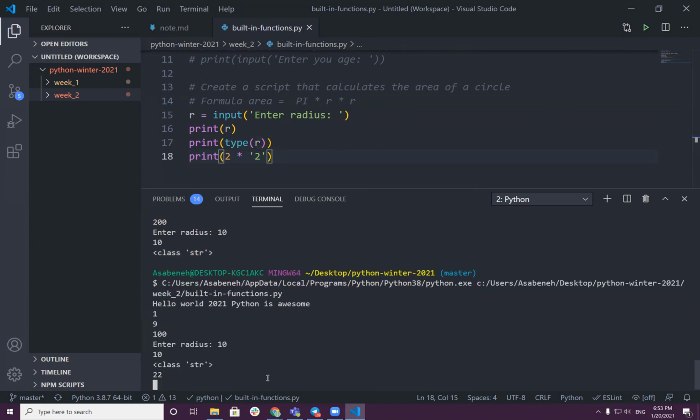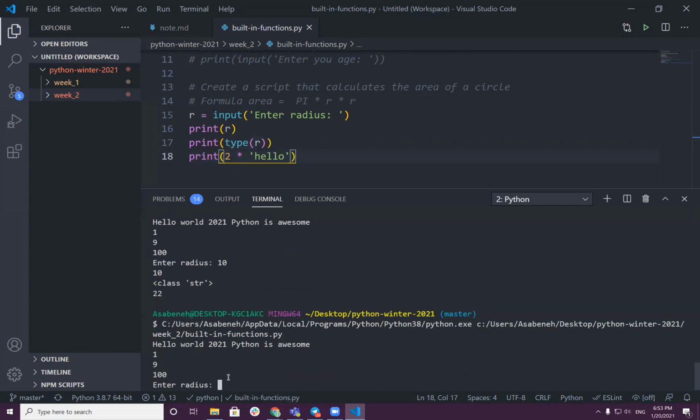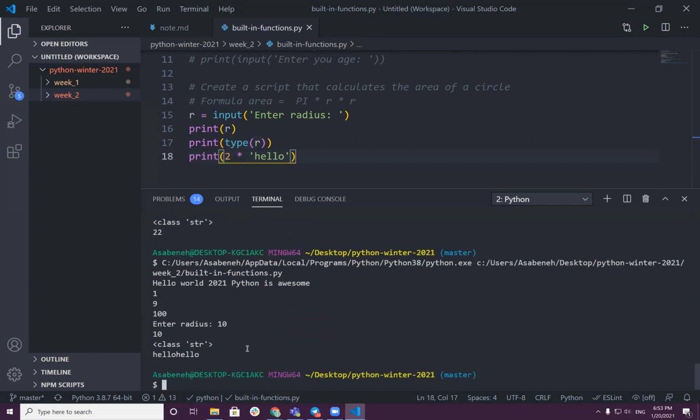Radius 10. Actually, I got something, as you can see, 22. Do you know why? It just multiplied the string. That's great. Multiplying the string means, if I say, for instance, this was hello, I get how many hellos? 2 hellos, something like that. Yeah, 2 hellos. So we are not doing arithmetic.